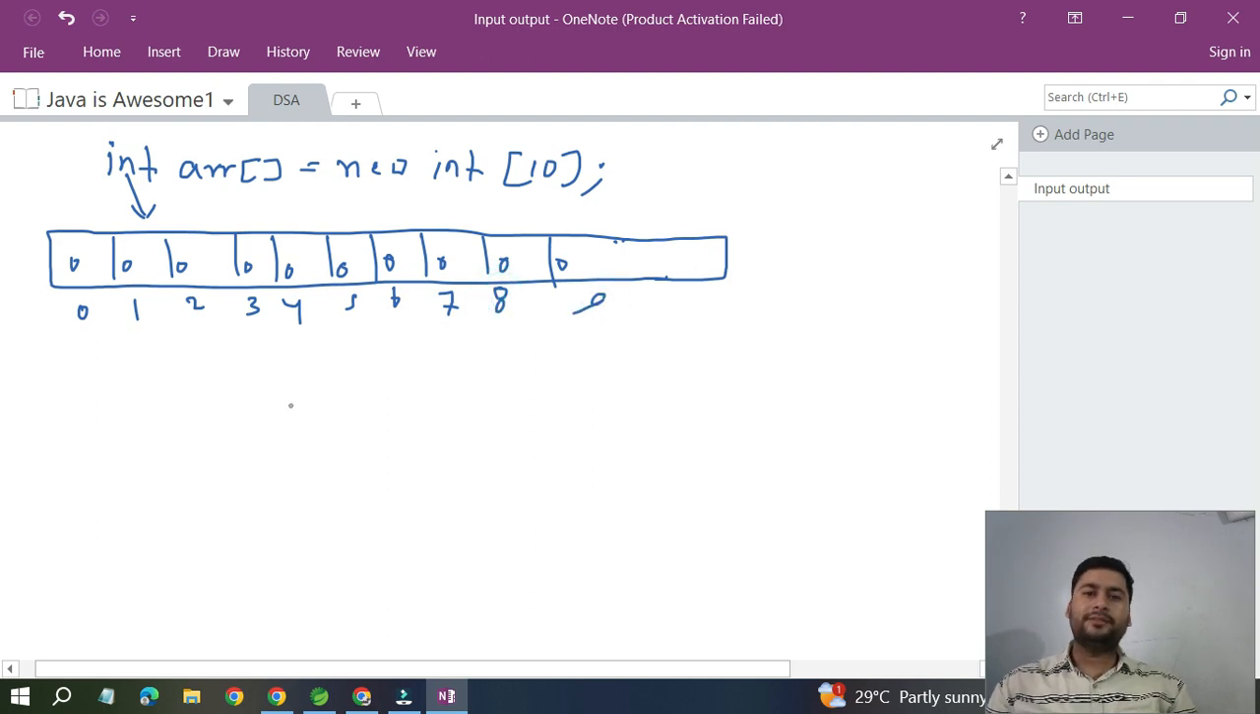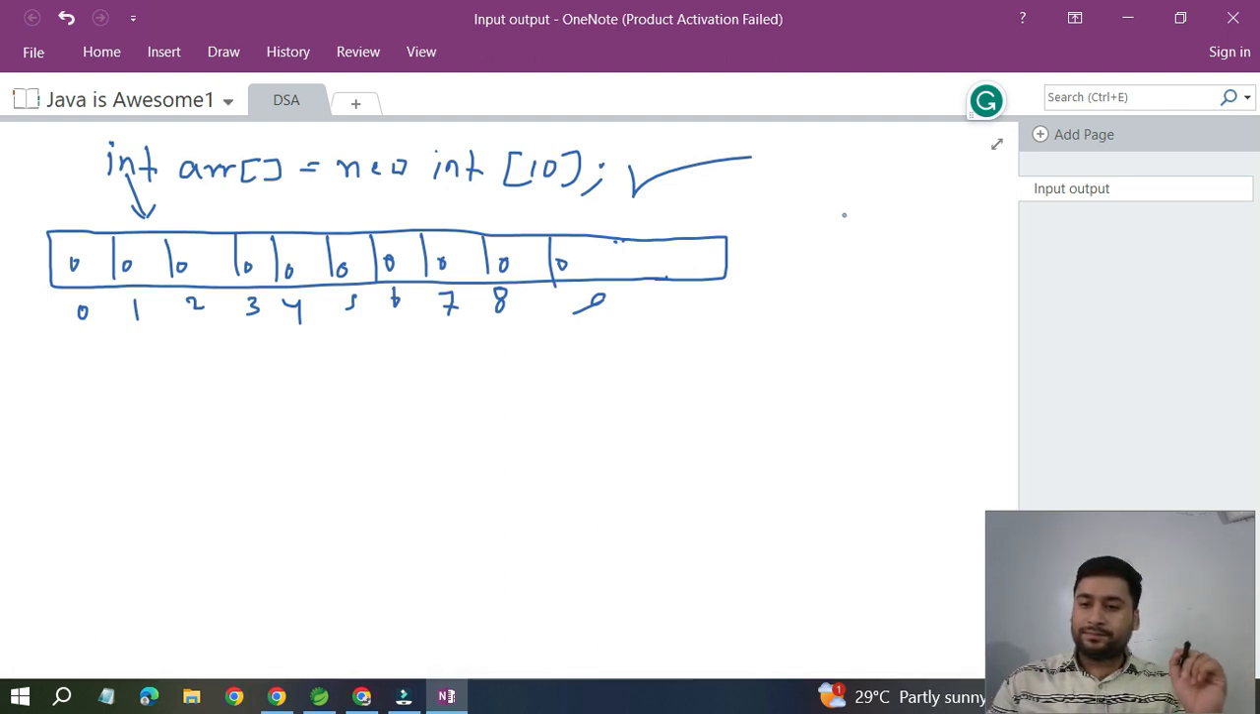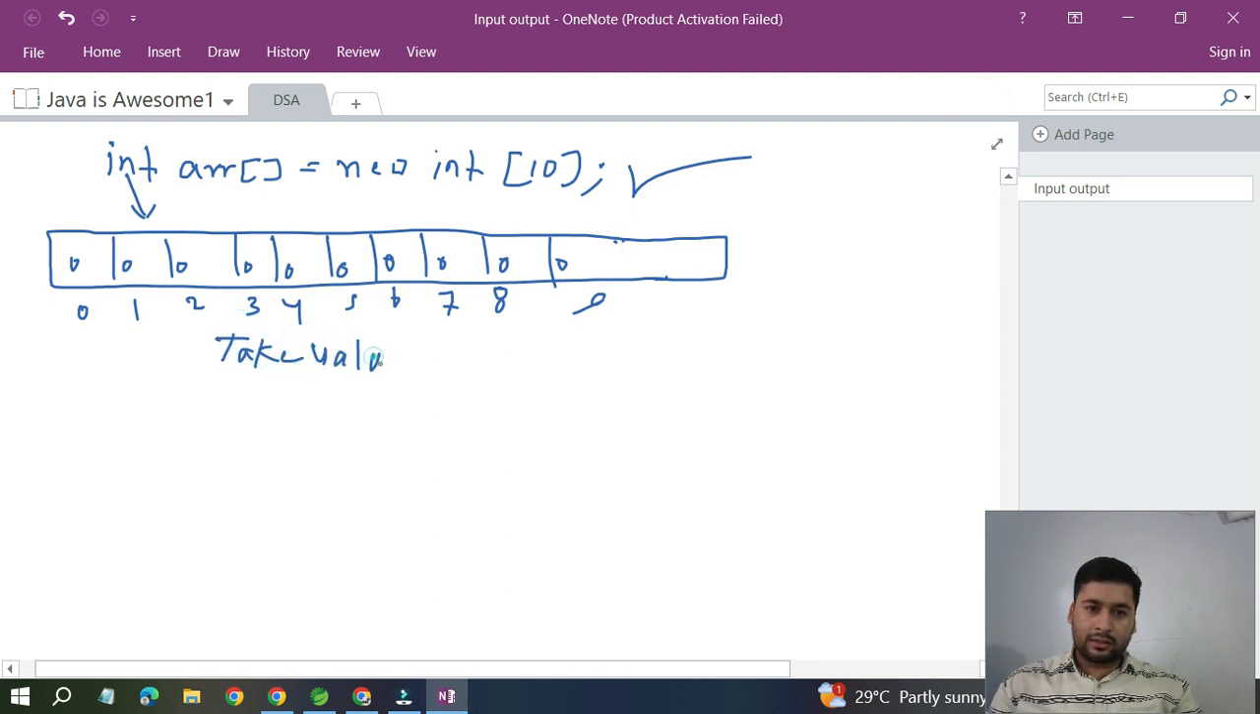So this is how the index will happen, and by default the value will be 0 whenever you create an object like that. Okay, so what you have to do is replace this 0 value with some other value which the user will give. So what we have to do is take the value from the users and store it in the array.